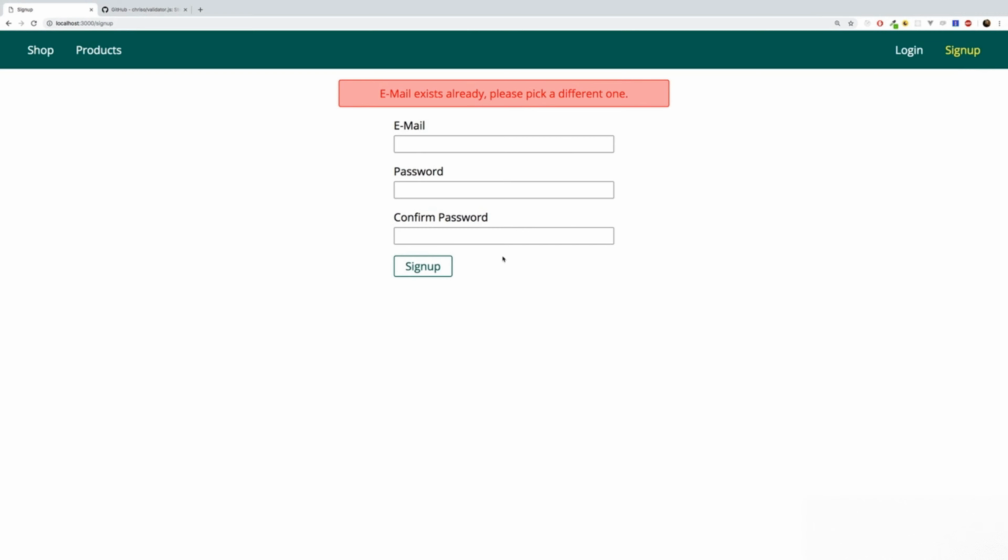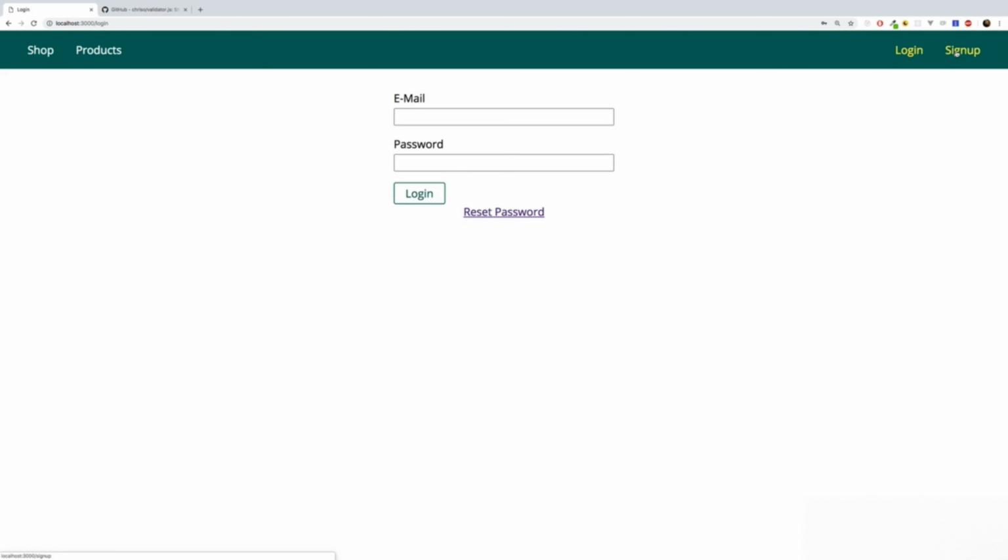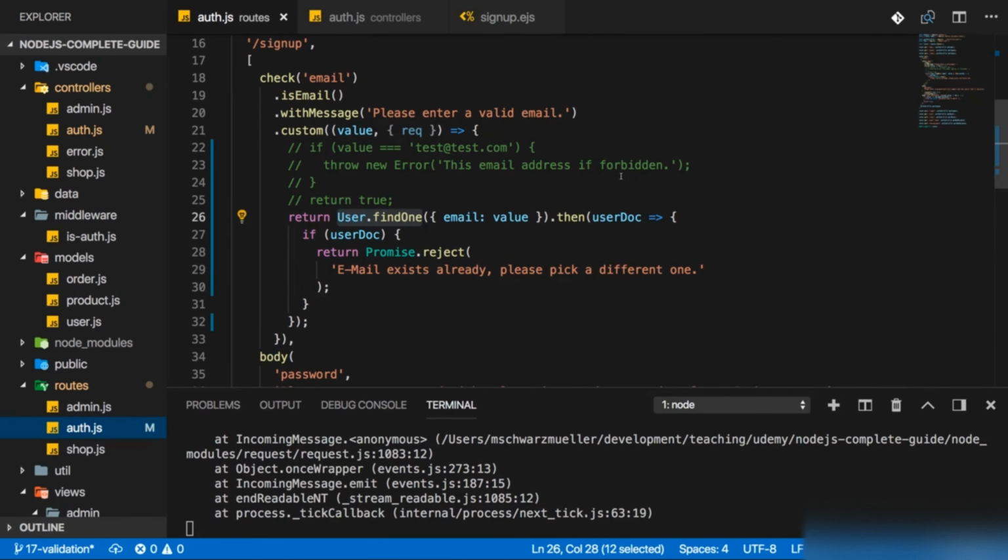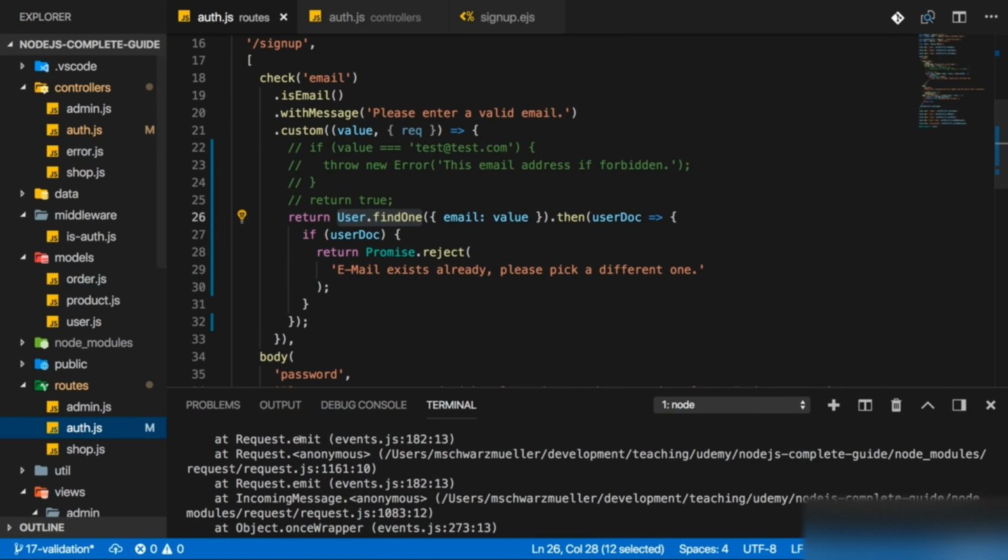So now let's go back and let's add an email address and a valid password of a user that already exists. And indeed I get email exists already, so that is great. If I, however, do add an email address that does not exist yet, and I do enter valid passwords, I get my sign up page here, or my login page, because the user was created successfully. So this now works, and this is how you can add async validation.